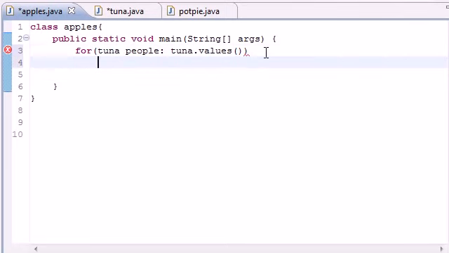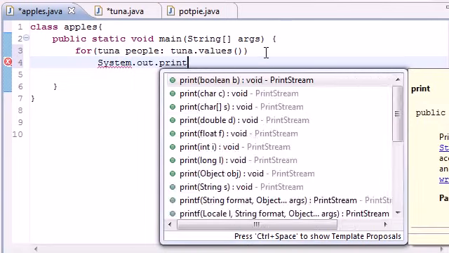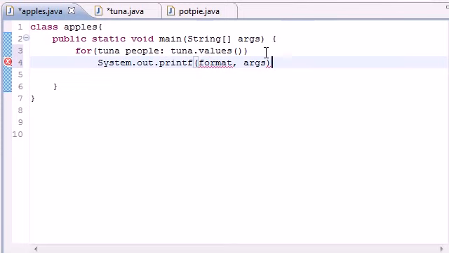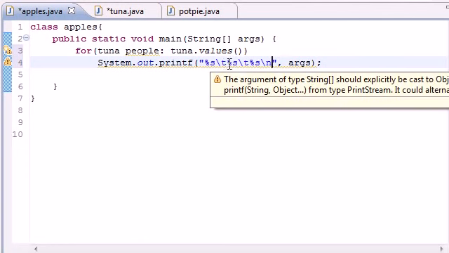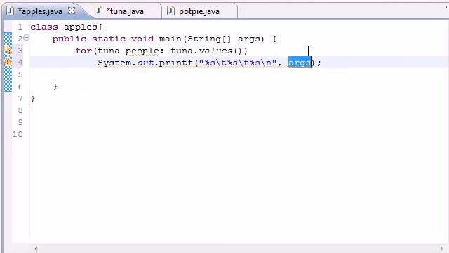So now we just need to make a print statement. So let's go ahead and put System. And why do we need to make a print statement? So we can actually see what's going on. System.out.printf. And let's just go ahead and make our two arguments. The format is going to be %s, and let's put a tab to add some spacing, %s, add a tab, %s, and a new line. So it's going to write our name, our description, our age, and then it's going to go to the next person. So now we need our arguments.